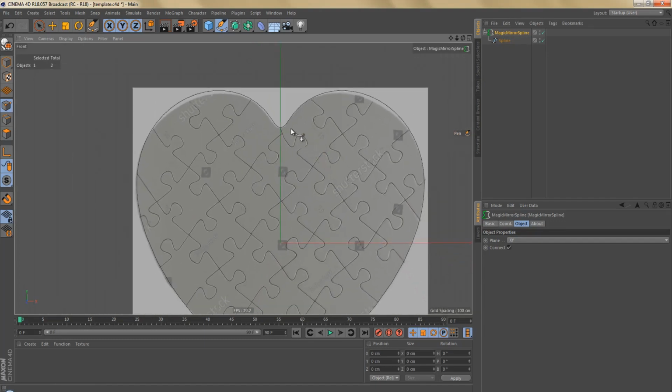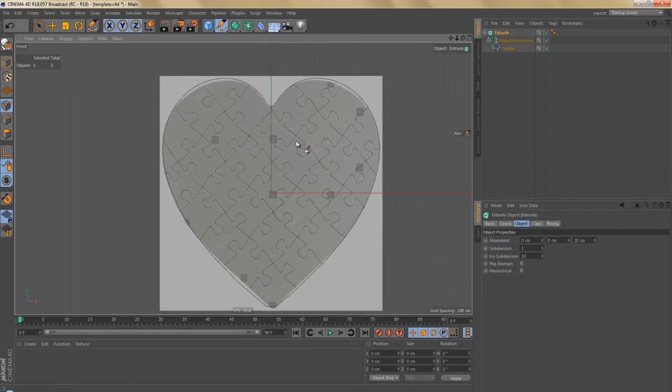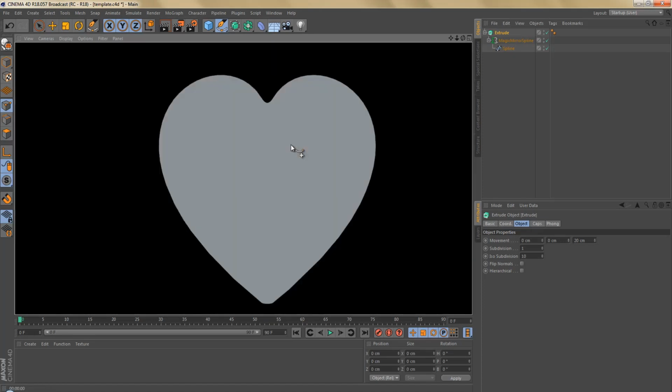In order to test the shape, I'm going to put the Magic Mirror Spline object in an extrude object, and now we can render our shape and see how it looks. So you can see it's looking pretty good already. We don't even have to tweak the point up here. We're getting a nice looking curve, and we're getting our soft curve down here.